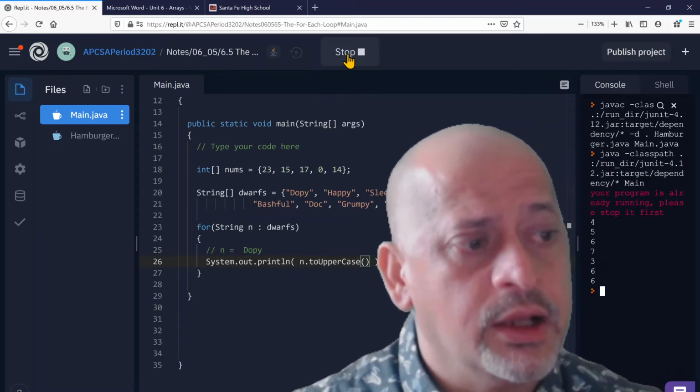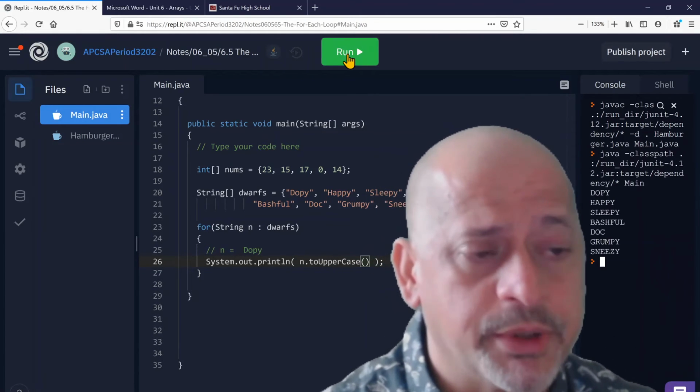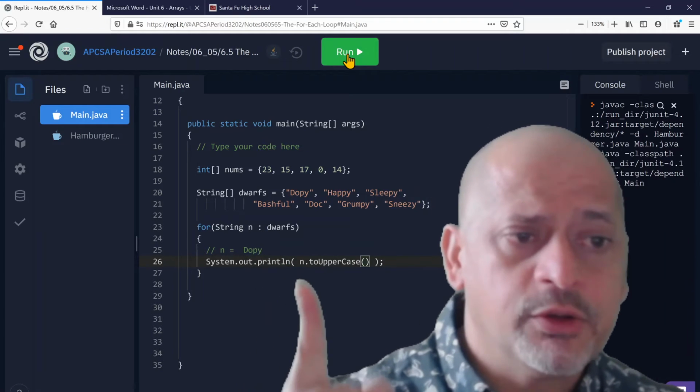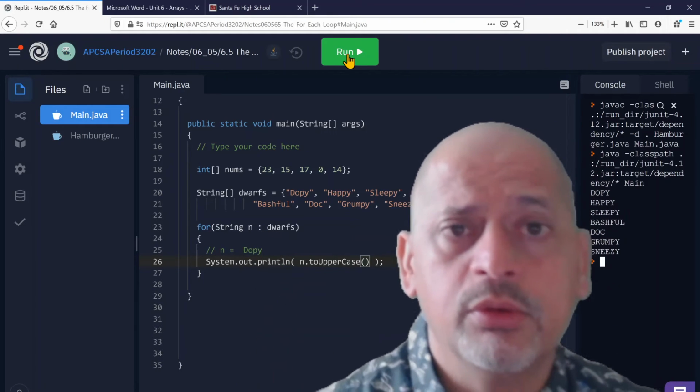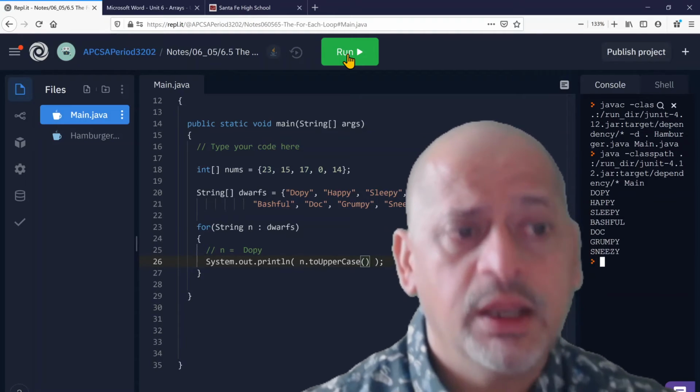And now I can run it, and now each of the strings in the array is going to be printed in uppercase. So this will simplify your code. You'll be able to use it as you go into arrays and ArrayList.